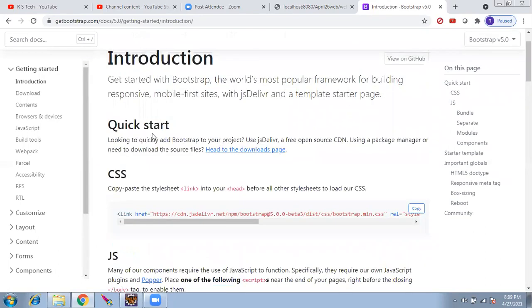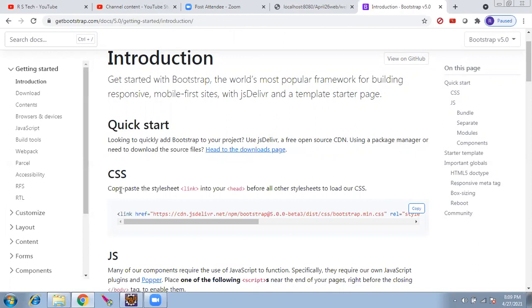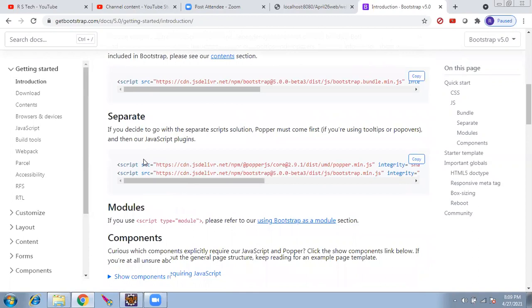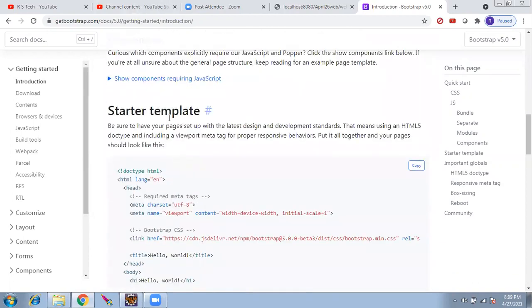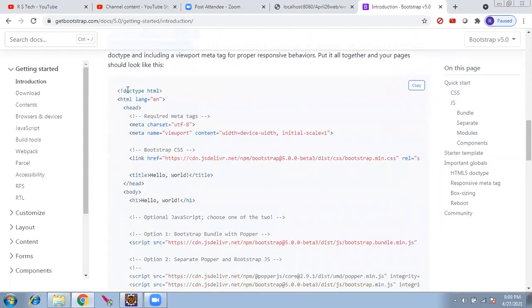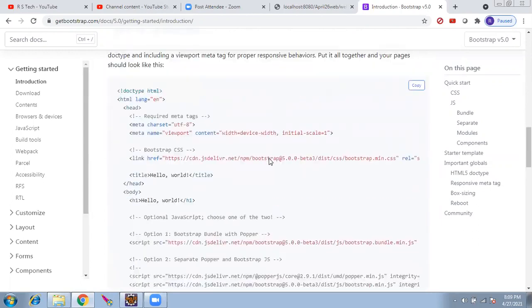So what they have said, quick start: looking to quickly add Bootstrap to your project, use this. What they are telling is, we copy and paste the style sheet into the head of our HTML, before the head closes. Next they have said something about the JS bundle. You can go through all these things. I'll quickly go through the starter template, where they have put everything together and given it here.